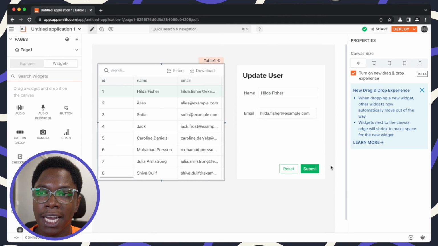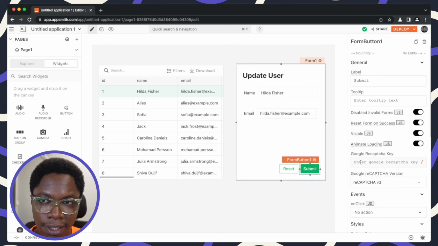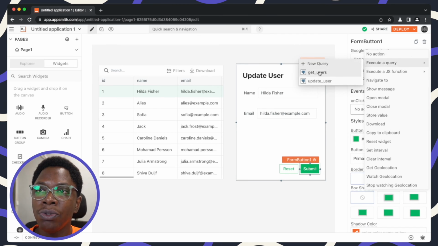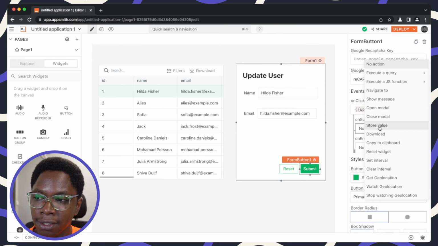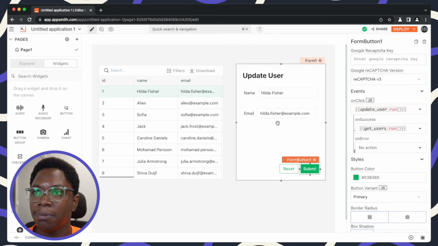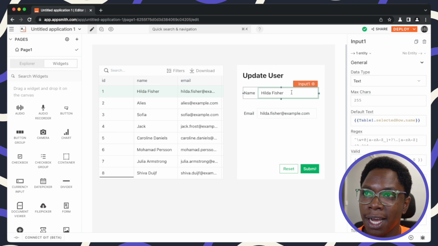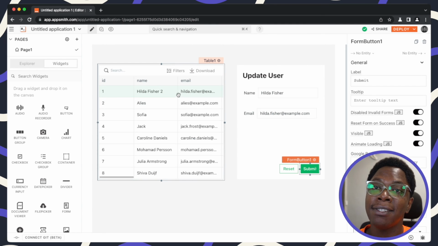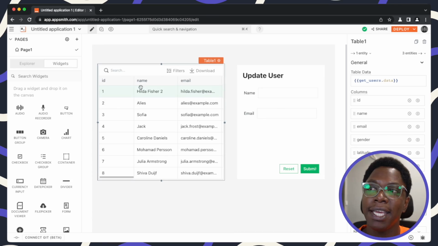So let's head back to the canvas, and when the submit button is clicked, what we want to do is to execute the update query, and when that's successful, we can also go in to execute the get users query so that we have the state of the application updated. So I'm going to set the name to Hida Fisher 2, for example, and then go ahead to click on submit, and you can see that that change has been saved to the database and the record has been updated here as well. All right, that's all about using the form widget.